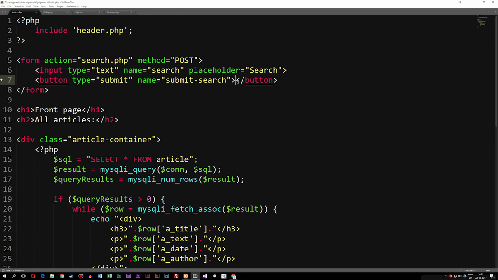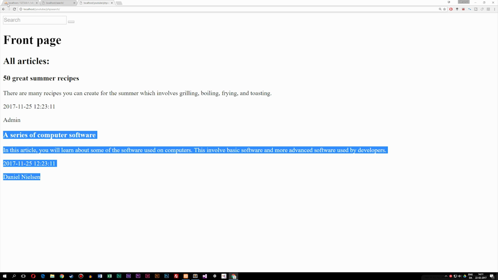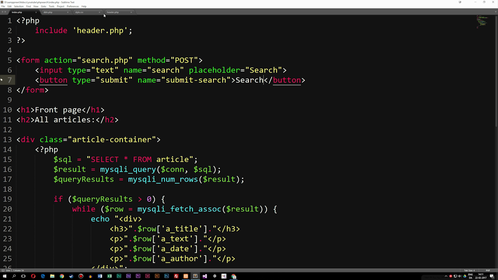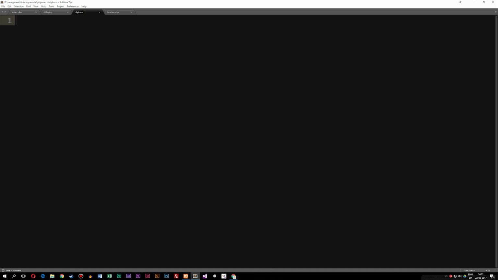Inside my form, we're going to give it some kind of text first. So we're going to say search inside the button here, just so we have the text. Refresh, and as you guys can see, now we get the text up here. Inside my style sheet, we're going to start out by saying that we want to have some kind of styling for the body, because we need to change the background color of the entire website just to make the articles pop out more.